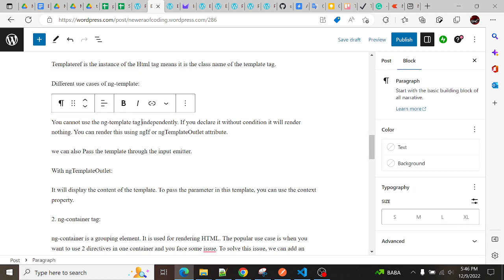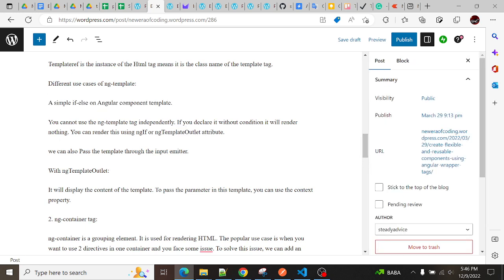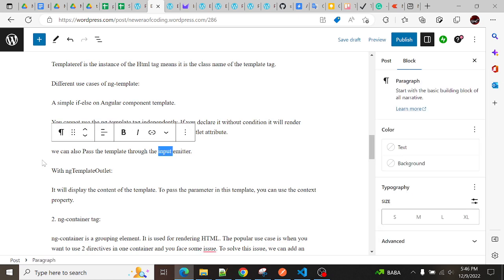This is the first use case. Second, we cannot use it independently, so you need to use any condition with that. And another one is the template: we can also pass the template through the input emitter. So we can also pass this template to any other component using an input emitter.